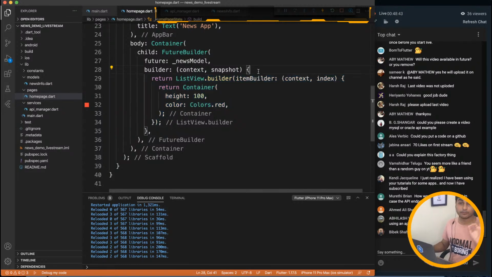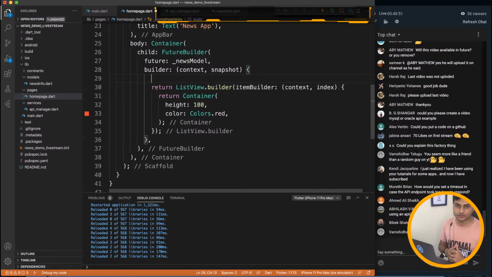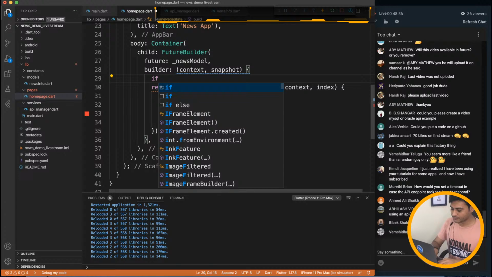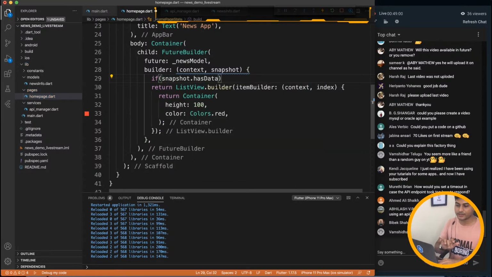But there's a but. What we have to do in builder, it may happen that the data which comes is null, or there's no data, or there's something happening on the server side. So we have to be future ready. For that we have to specify if snapshot dot has data. So if there's data in it, as I told you, it's not always the case that you will get 200 response from the server. You may get 500, 404, and there are a lot of responses.